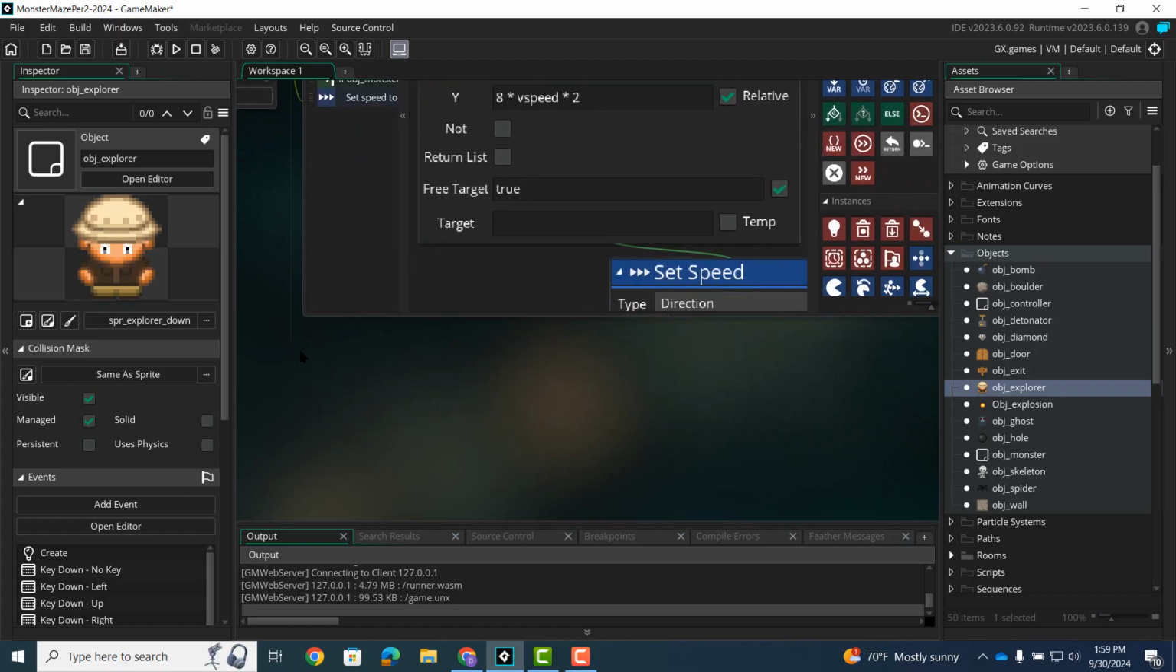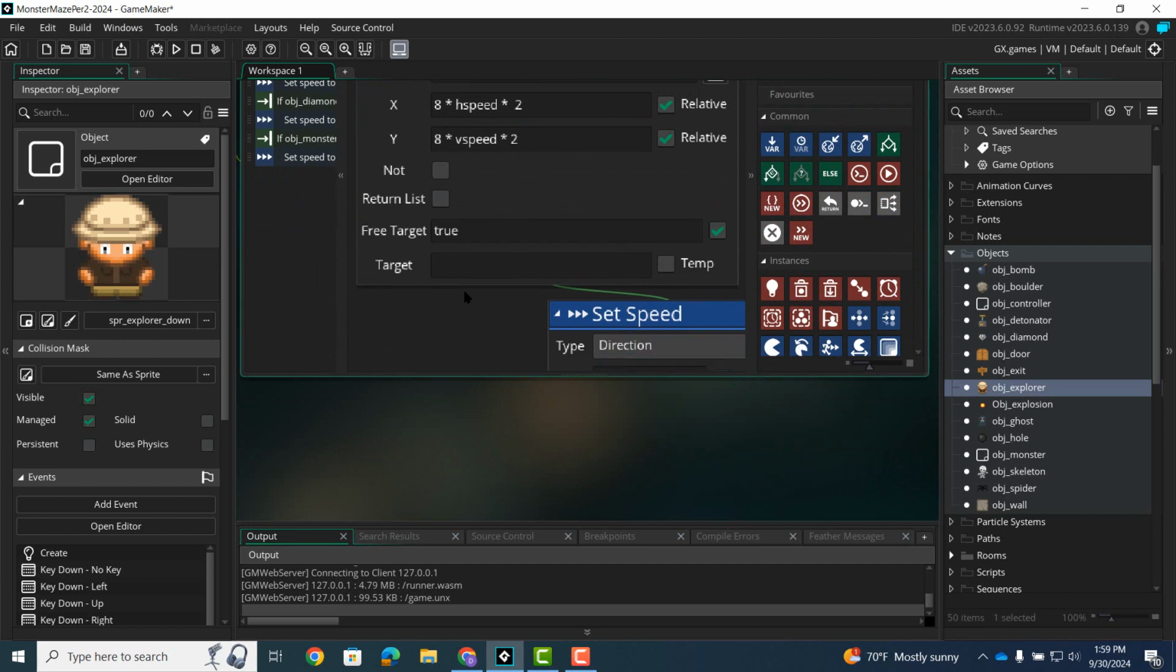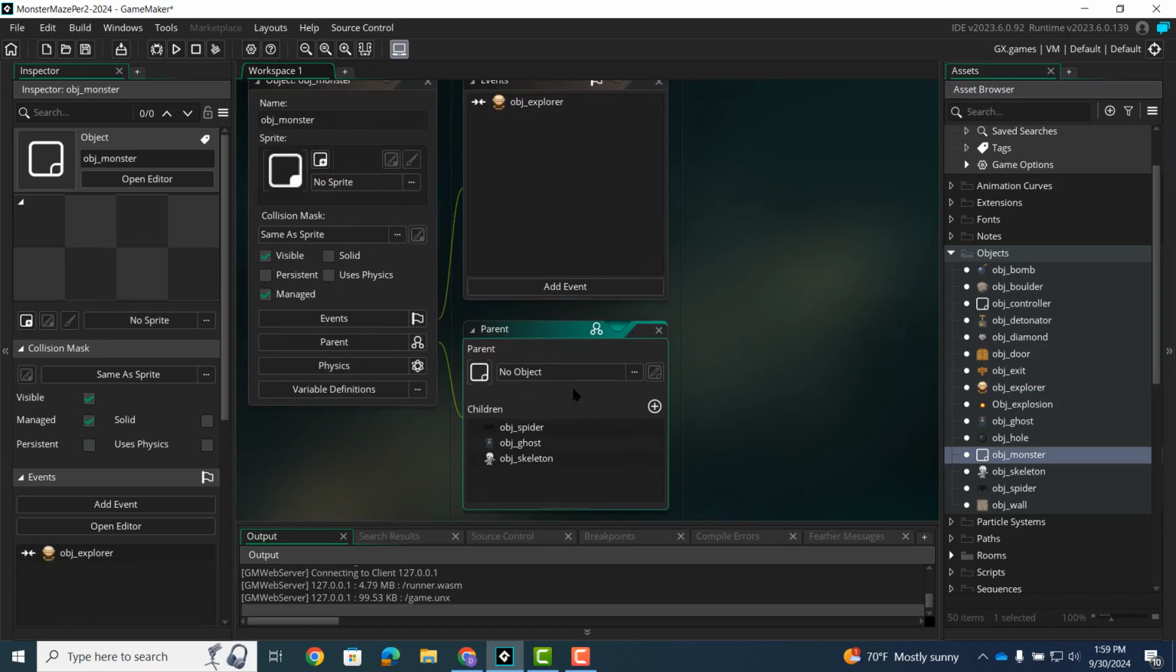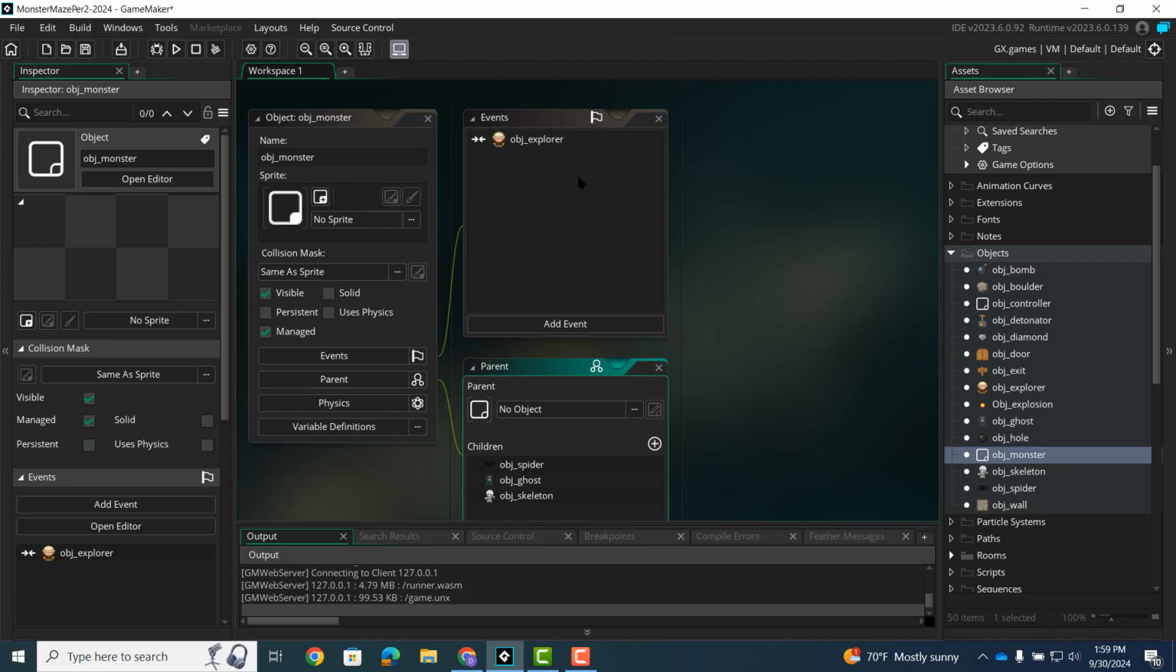Now, we have 3 different types of monsters, though. We're only checking for, well, we don't even know what this object monster is. We don't know what kind it is. What I did, in order to help with this, is I created a parent object called Object Monster. You see Object Monster has a collision event, I guess, with an Explorer. But it's really there to serve as a parent to all the other monsters in the game. So the spider, the ghost, and the skeleton are all children of this monster. Notice it doesn't have a sprite because we never put an object monster in the game. We only put its children in the game.